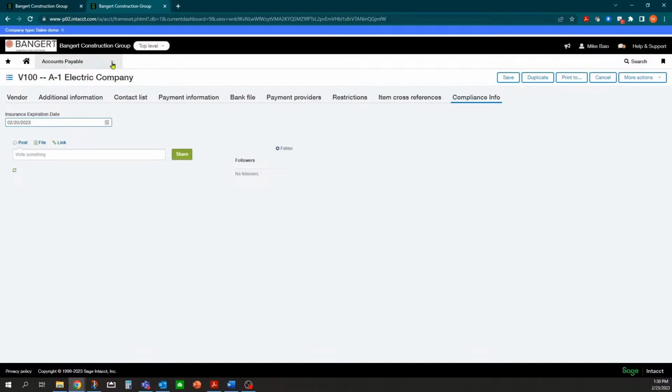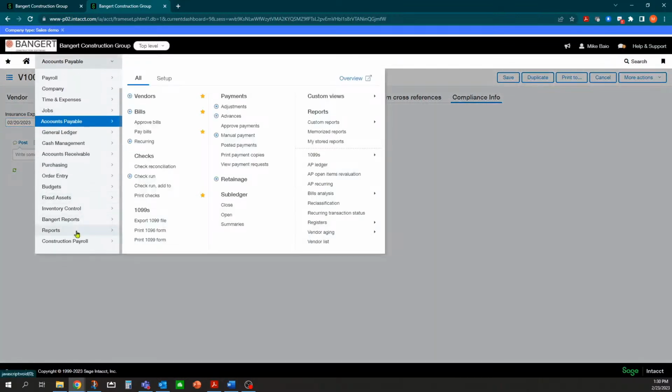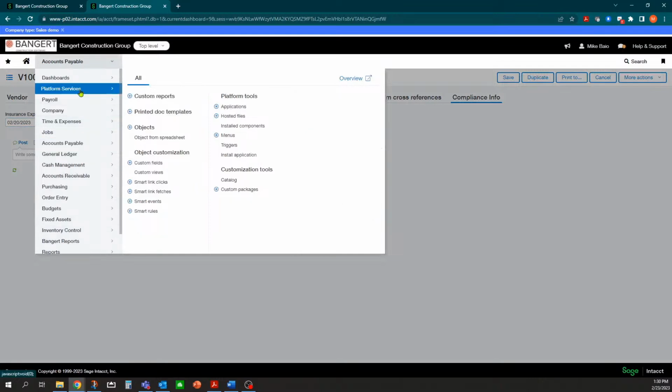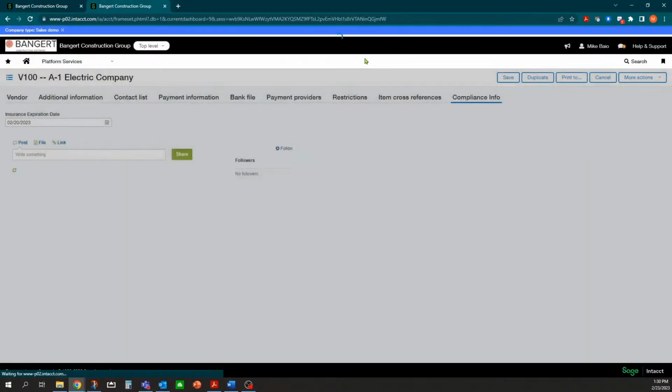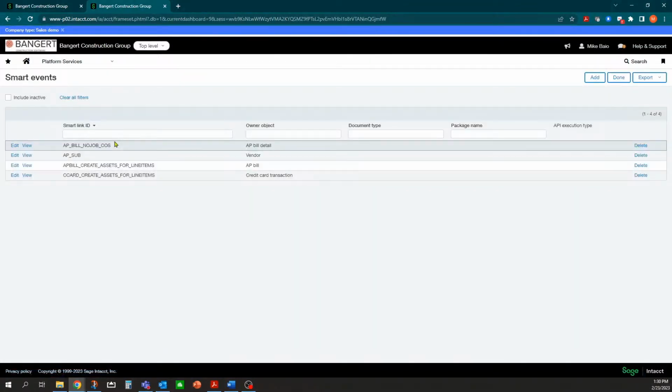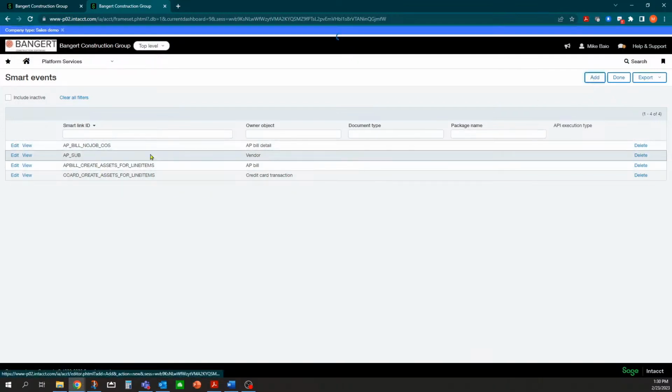So we can also have an alert, for example. A good example for a smart event would be, let's say when an AP bill is getting entered into the system, or a purchase order for that matter, but we'll do an AP bill again. Let's do a smart event that sends out an email to us that says, hey, a bill was just entered for a vendor where the insurance is expired. Okay, so I can click add here just like we did before.